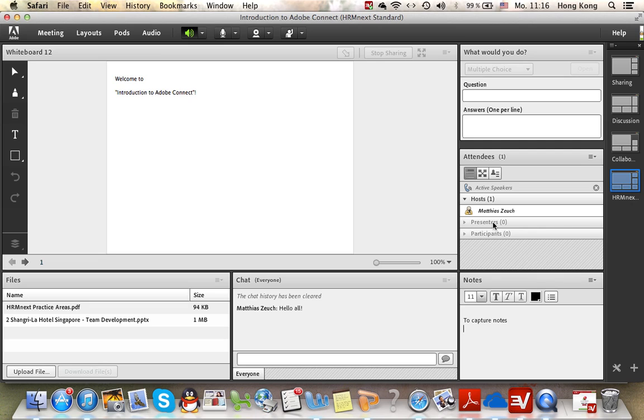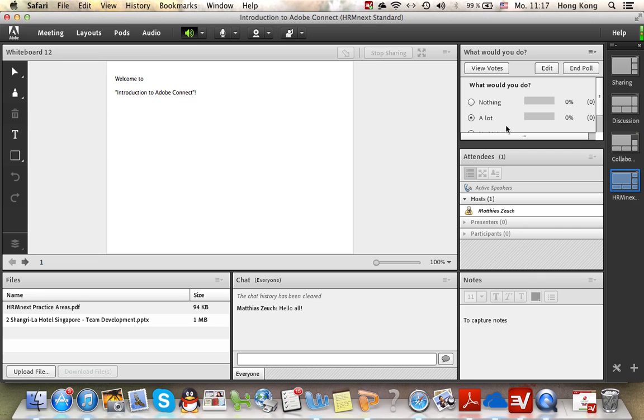On the right hand side, at the right top, you see the survey area. I can ask you, for example, what would you do? And I can give as options nothing, or a lot. And now you can vote and say what you would do. And after everybody has voted, you will see what the group thinks about a certain topic.